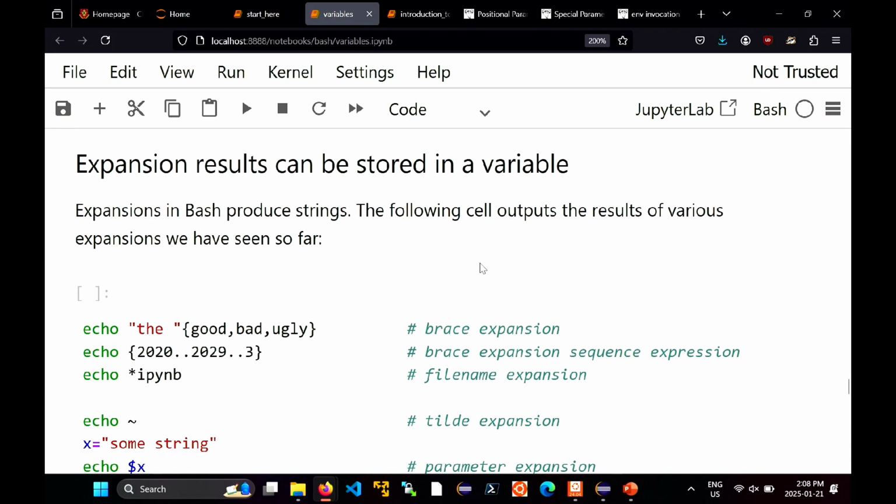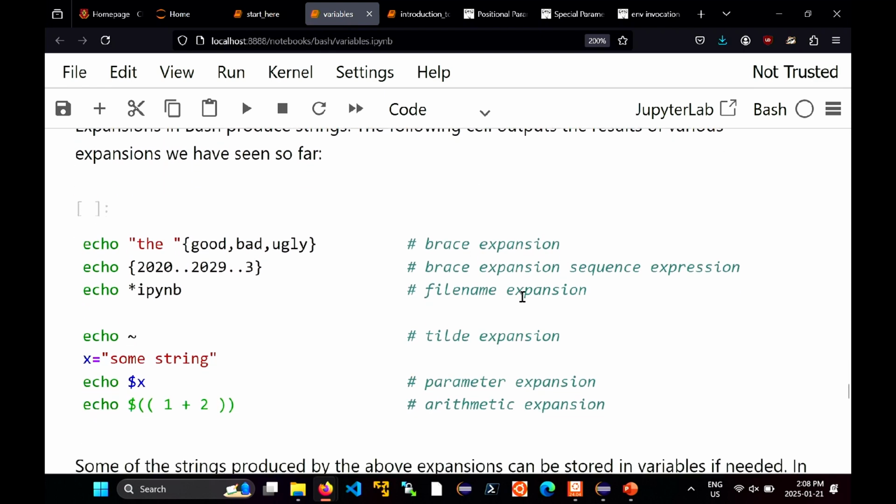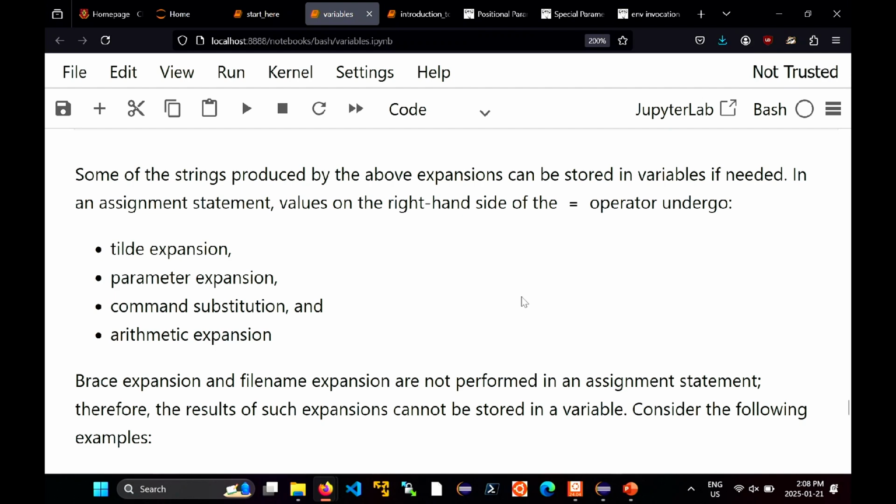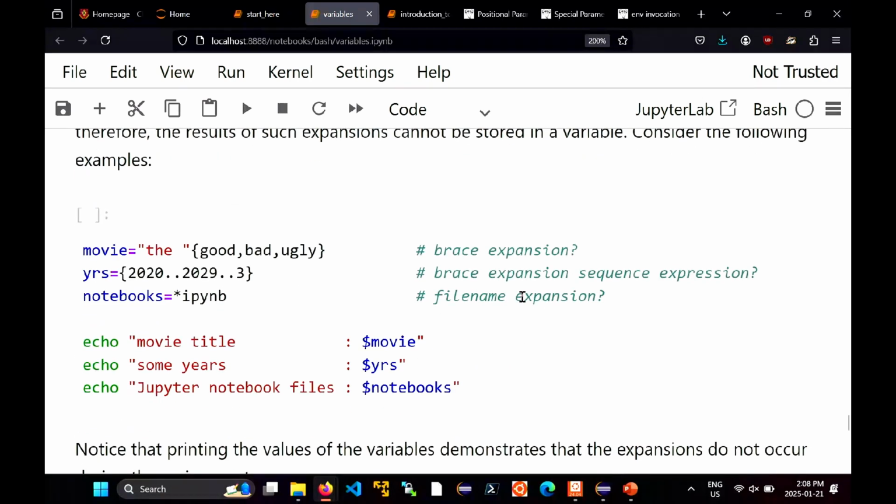All right. So when you use a parameter expansion, oh wait, let me see if this is corrected or not. This could still be, some of them can be stored. Okay, so did I fix this?